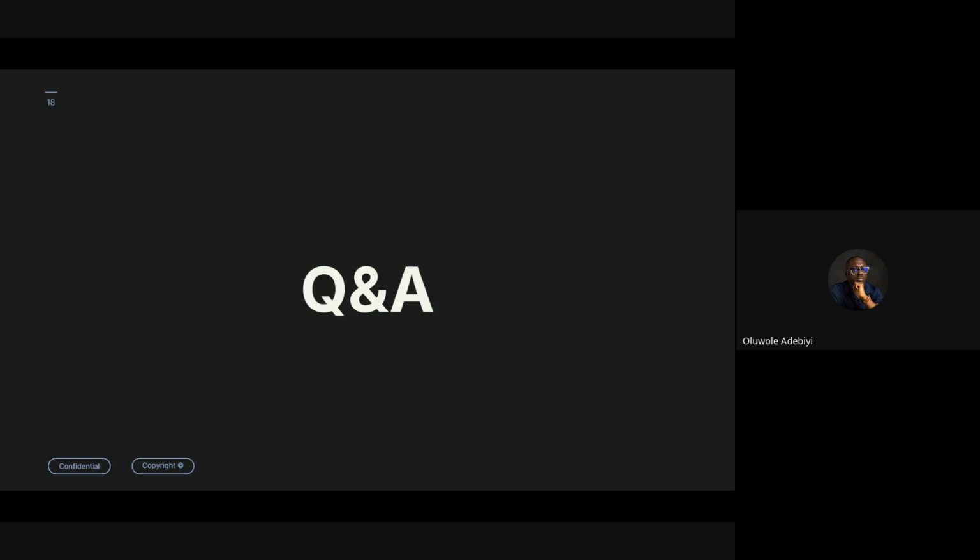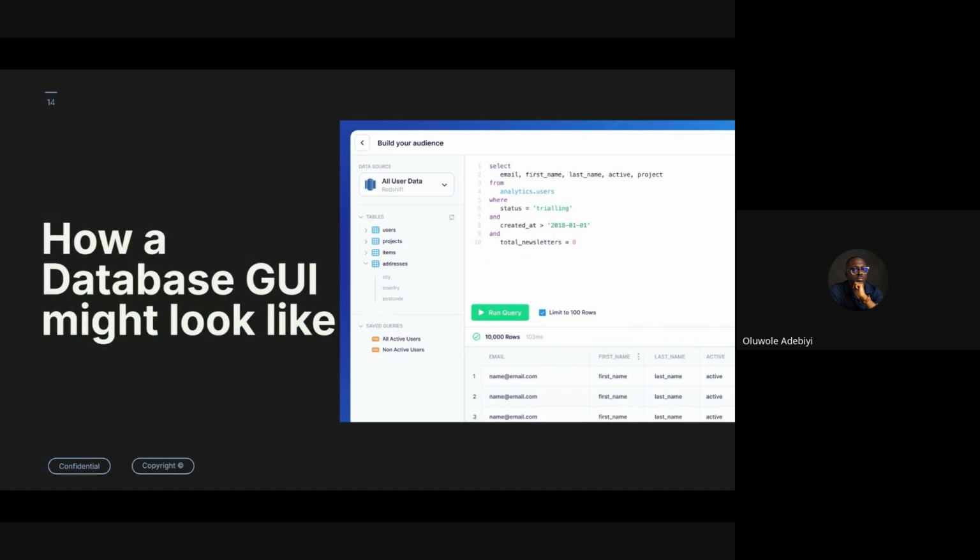So for example, let me just quickly share. This All User Data is the instance, right? While this user is the schema. The table is also known as a schema, right? The user schema, the project schema, the item schema, the addresses schema. And the schemas are like the properties of the table. So for these addresses, the schema has the city, country, and passcode. For users, we have the email, first name, last name, active, etc. So that's the difference between instance and schema. The instance is the whole database, while schemas are the properties of your tables.